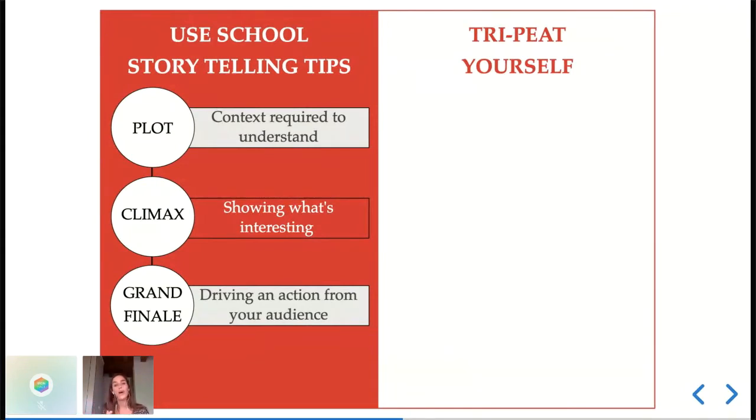So the plot essentially is the context that you need to give your audience for them to be able to follow your presentation and to understand. Normally, it's the type of information that when you share, your audience is kind of nodding along like, okay, yeah, I know what you're talking about. I understand you. I've been there.